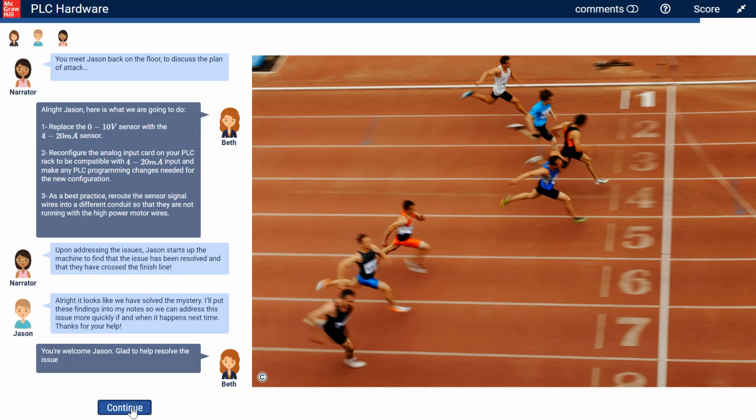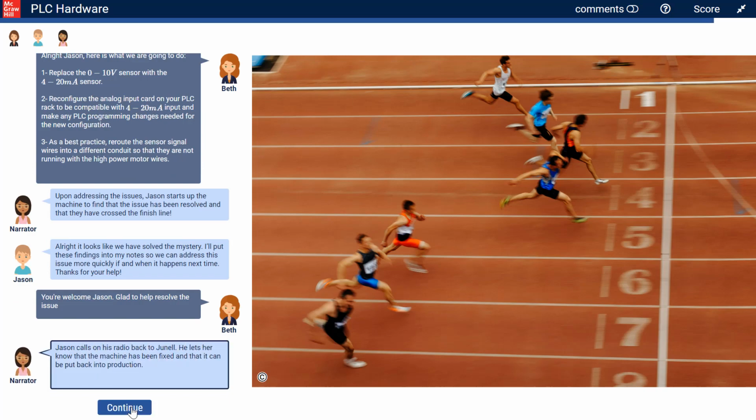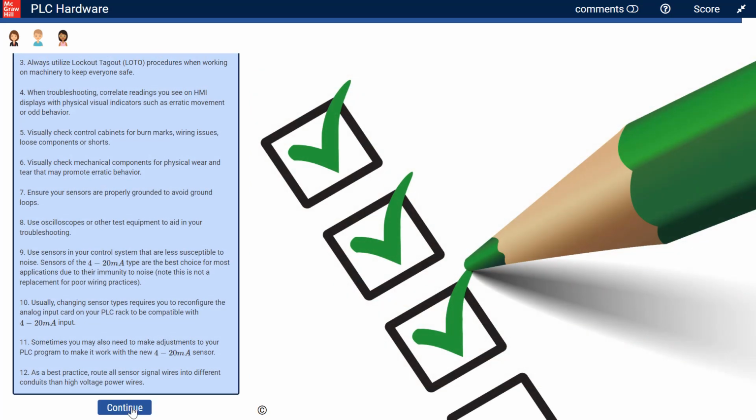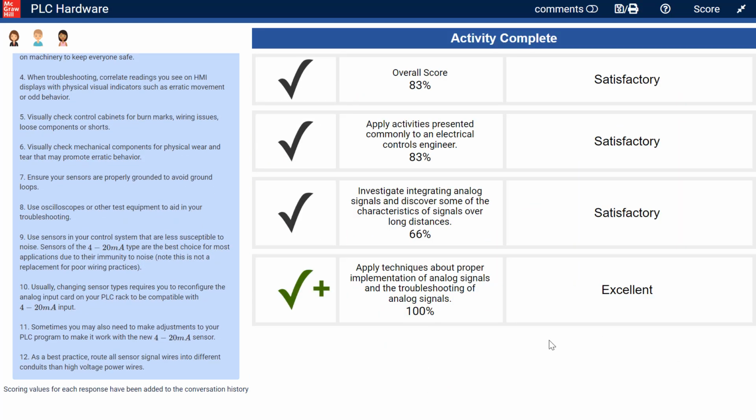In addition to walking through the troubleshooting process, we also touch on the documenting piece and how Jason needs to put all of these into his notes. You can see at the end, the students are going to get a score based on how they did. As an instructor, you'll get this information as well. So you can see if there are particular objectives that students are doing really well on. Maybe there's one objective that the class as a whole is struggling with, and you want to go back and touch on that and clear up any misconceptions.